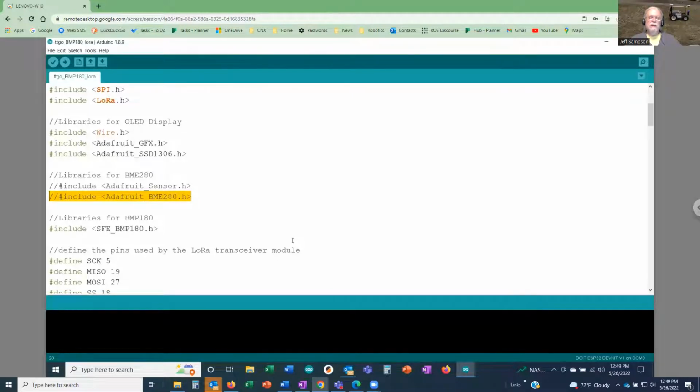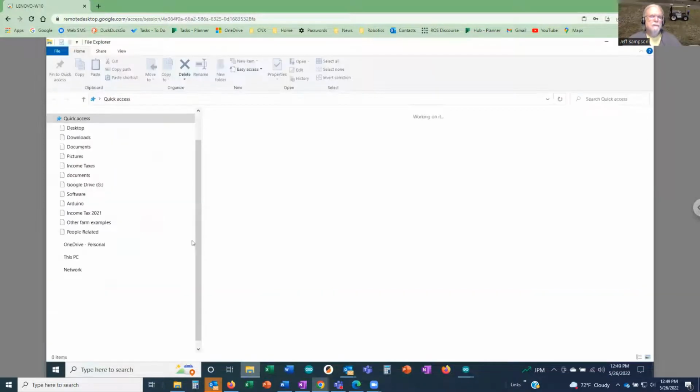And normally it wouldn't matter, except Adafruit has gotten cute and they've got this unified communication that they put into everything. So that breaks everybody else's stuff when they do that.